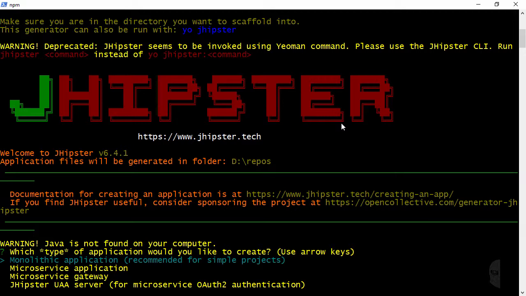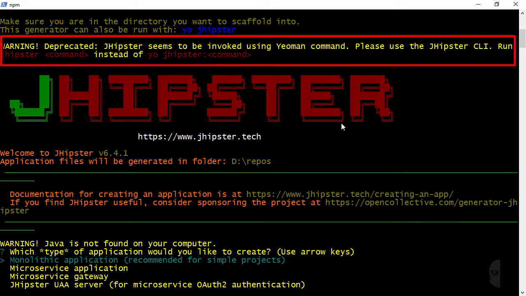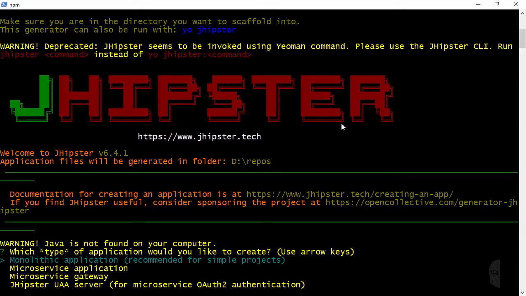Just sit tight. All right, you can see here that I'm running version 6.4.1. So depending on the version of the generator you've installed, you may or may not see the same output. Now, secondly, there's a big warning at the top saying that running JHipster through Yeoman is actually deprecated. As you can see, JHipster actually has its own CLI that can be invoked directly. So for this particular generator, you don't actually need to run it through Yeoman.